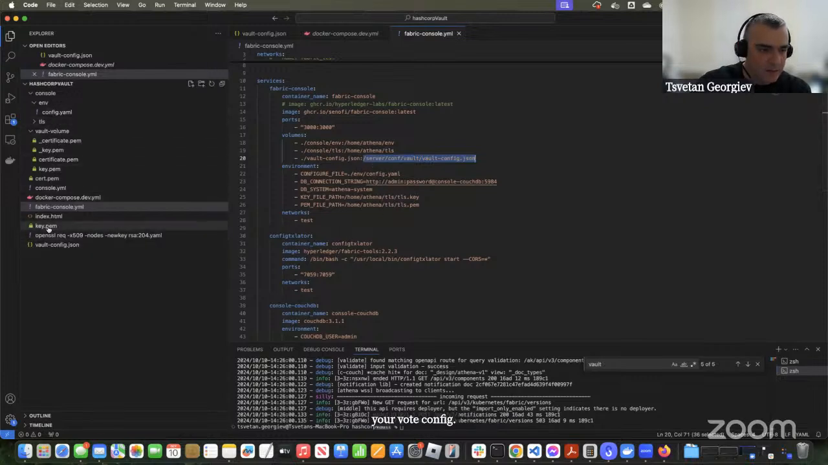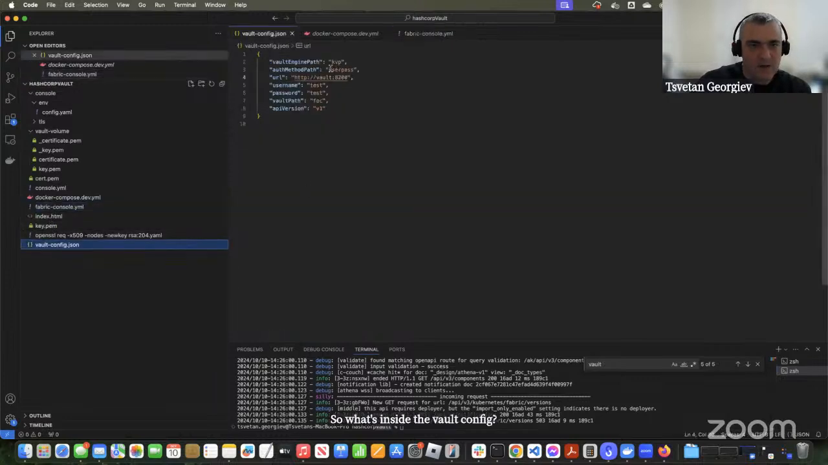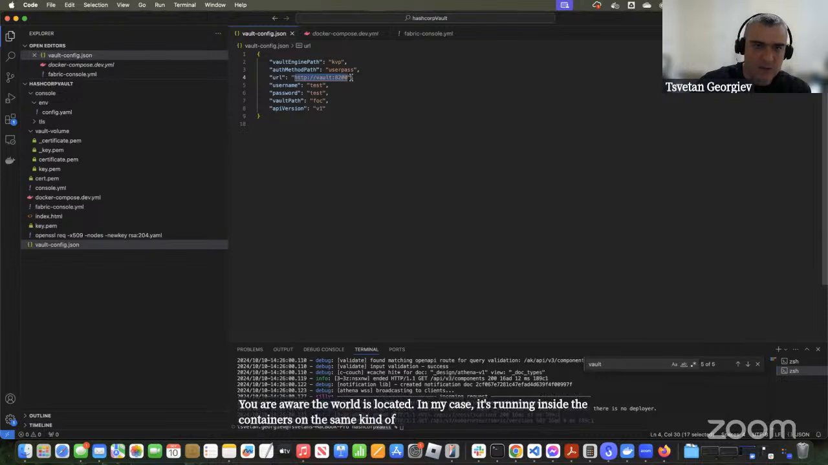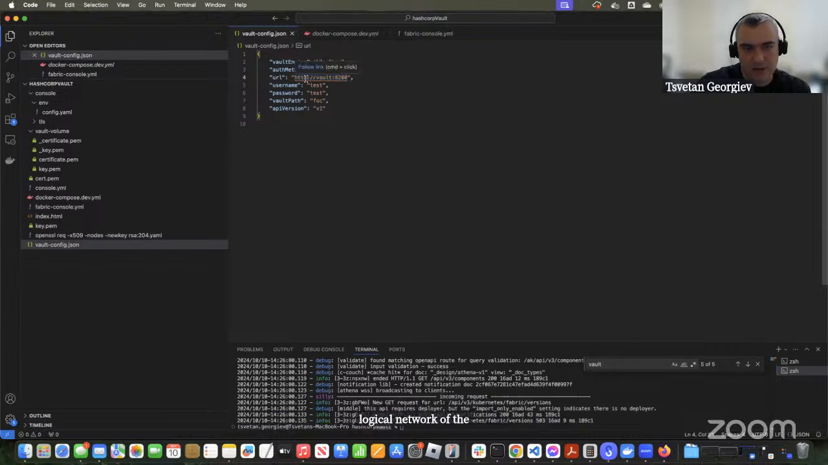So what's inside the vault config? As you see, it's essentially what I just configured. You need to specify the vault engine path, the authentication method path I just showed you, and the URL where the vault is located. In my case, it's running inside a container, on the same logical network that Docker Compose creates, and it is accessible through the vault at port 8200. That's the API port, not the UI port of the vault. And of course, username and password.